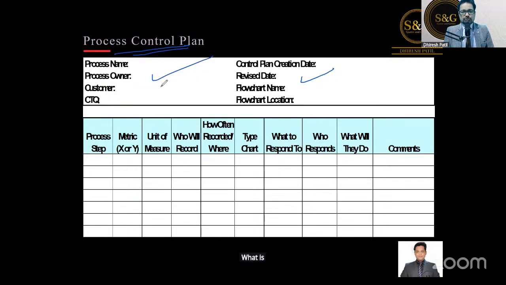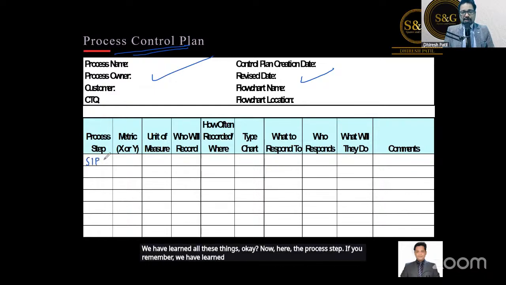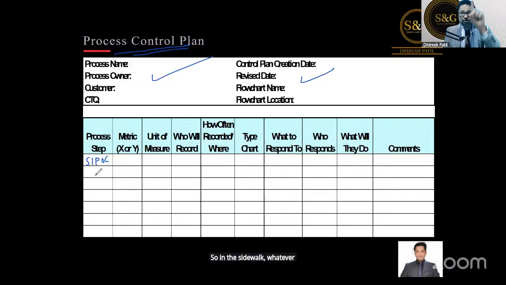What is the name of the process? Who is the owner of the process? Who is the customer? What is the CTQ? We have learned all these things. Now, here, the process. If you remember, we have learned SIPOC, right? So whatever is in the process column of the SIPOC, we can copy and paste over here. Okay. So for each and every process step, what is the metric we are measuring? Whether it is an input variable or an output variable: if it is an output variable, you write Y. If it is an input variable, you write X.